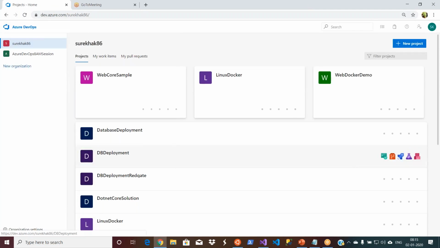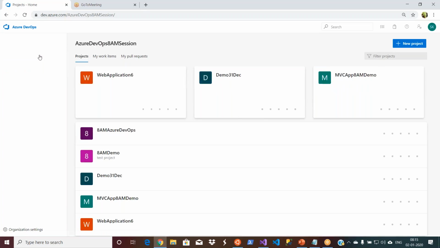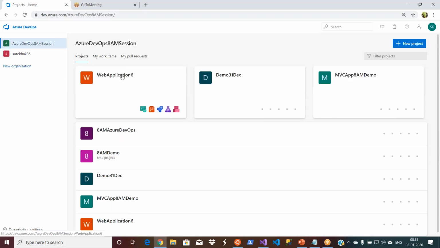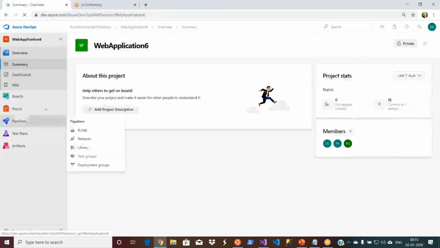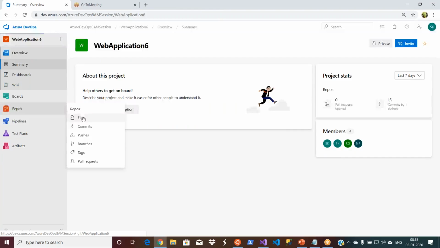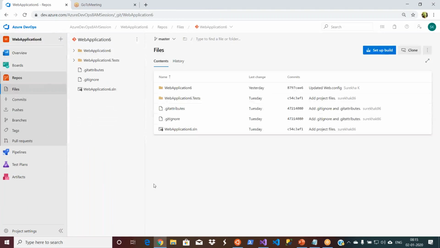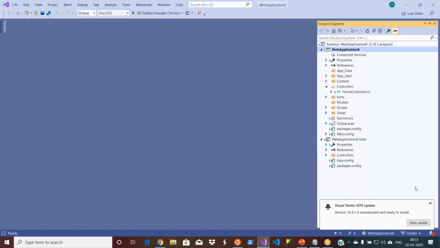Bear with me guys, there are some issues in the classroom, so that's why I'm stopping here and there. I'm just logging into the repos. My Azure DevOps organization and my project is Web Application 6. This is my Azure DevOps project, and under that I have the repos, the files, and I opened the same thing from my Visual Studio.